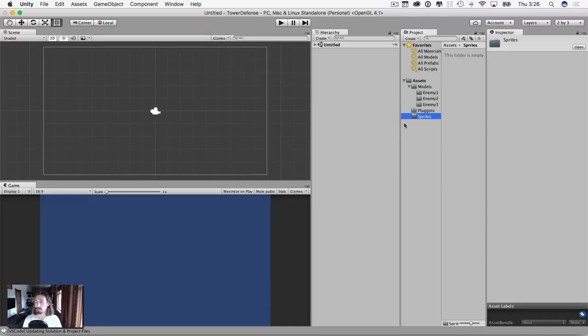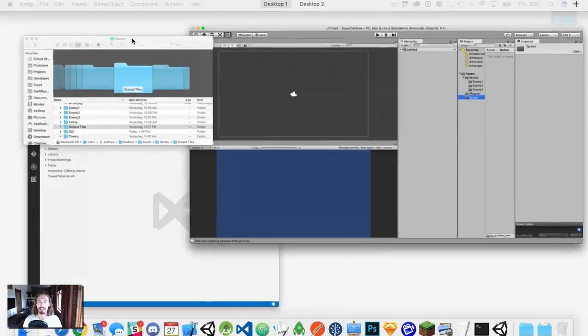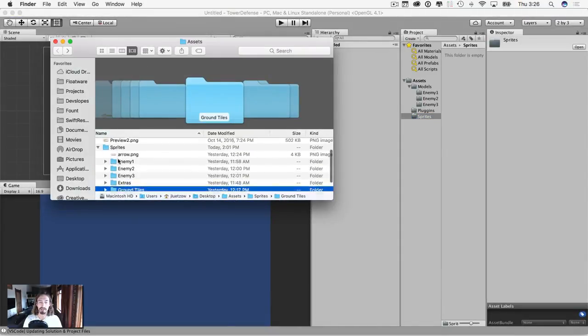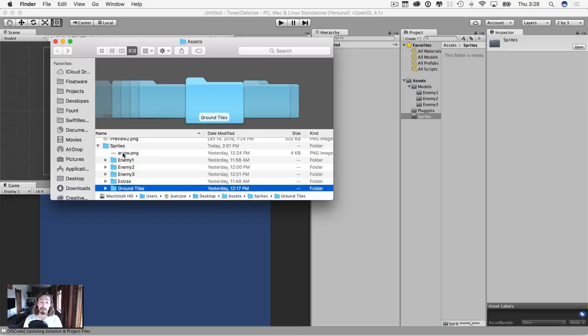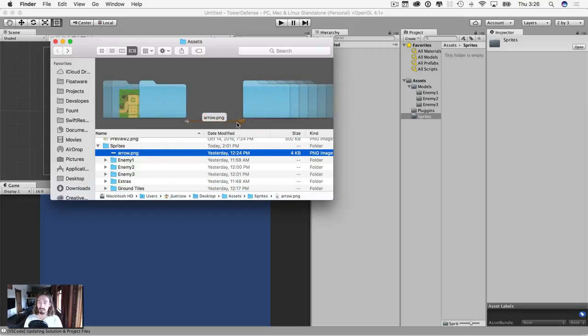And then if we go to sprites, since we're not importing everything, I'm just going to do this separately for now. We can drag our arrow. Oh yeah, I should show you our arrow. You can see it right here. That's going to be shot from our towers to kill our enemies. So we can drag that right into sprites.